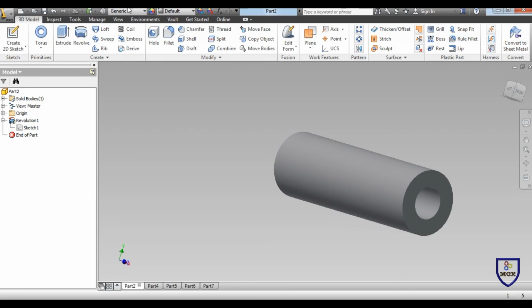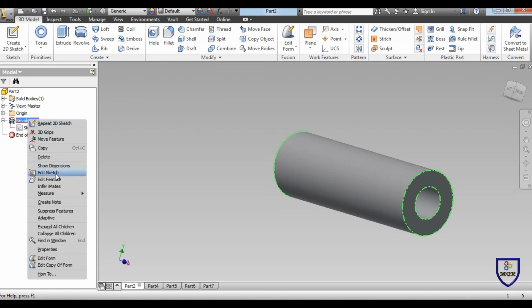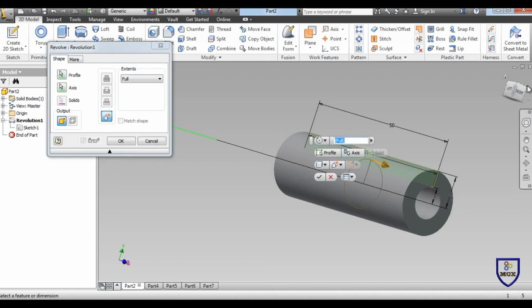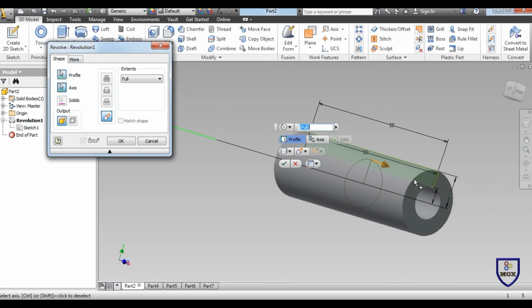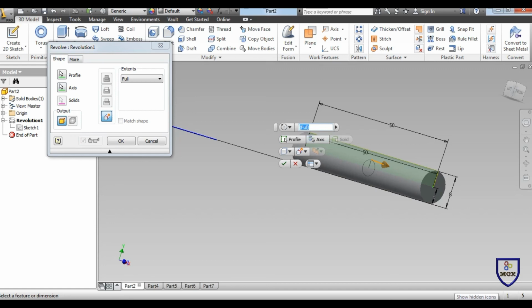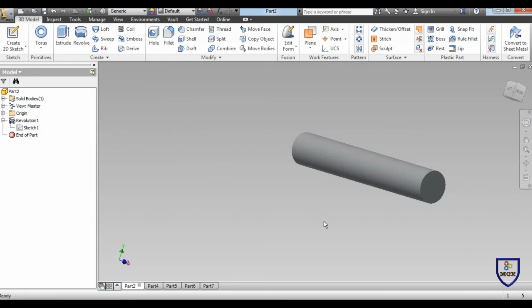The same applies in extrude cases, or in some cases in a 3D command I have to change the axis point. At that time I can do it with a right click. Instead of edit sketch, which only changes the 2D sketch over here, if you want to change the 3D command, it is called edit feature. With edit feature, you can change whatever is required. For example, in the profile I select a profile, and for the axis I select this axis. It will change the command also here.